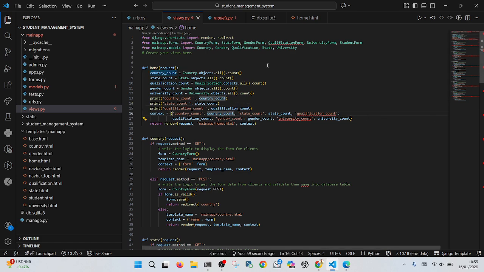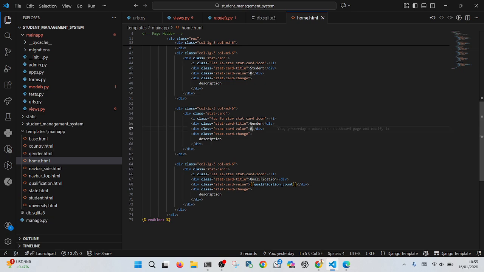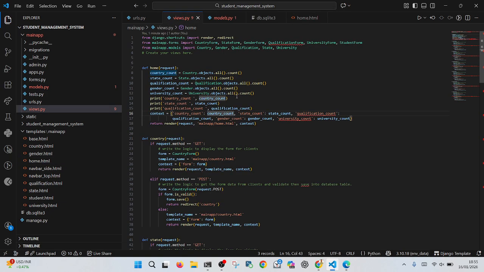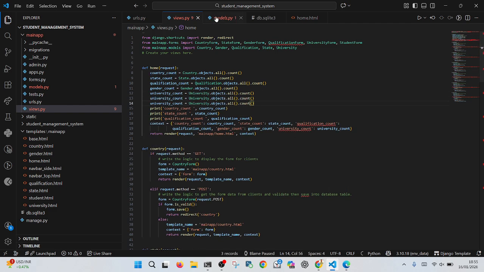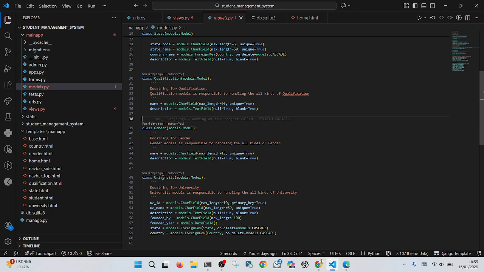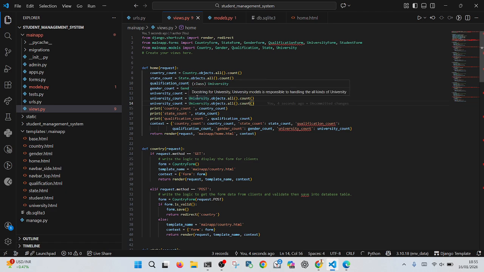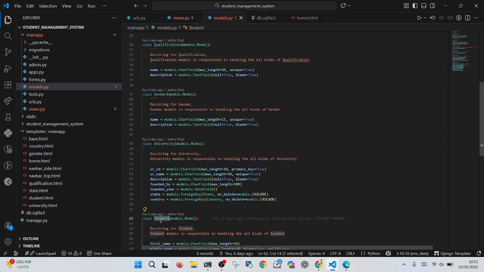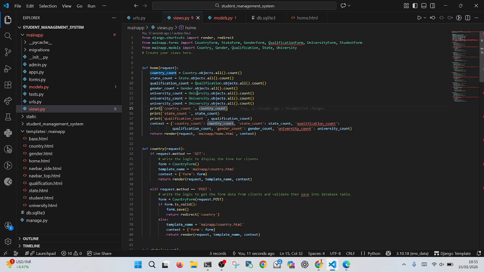Okay, so the gender count here, right? Let's come to the gender count. Now there is a student count here, so let's design the student count. The student model is done; university is not done. Let's do the university here also. Okay, university is already done. There is no student, right? So let me write the student count here.